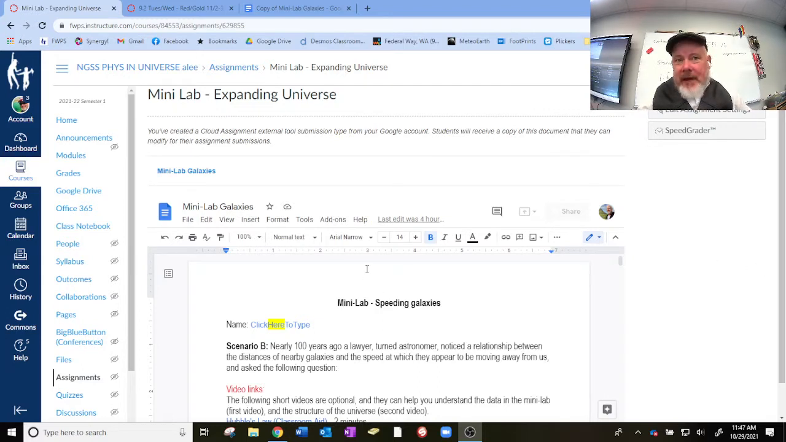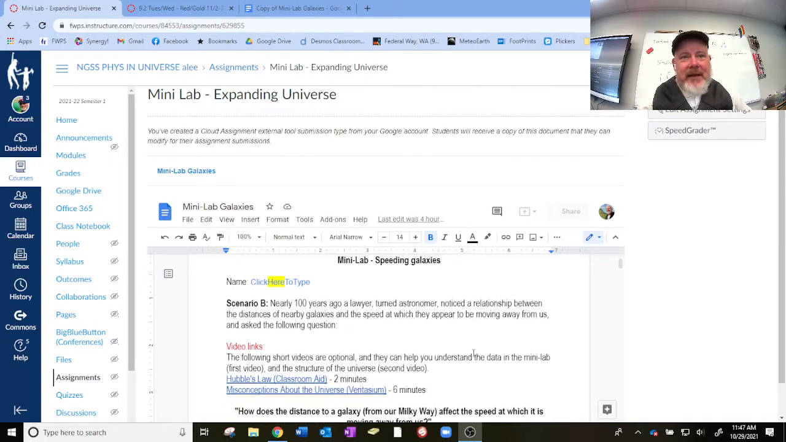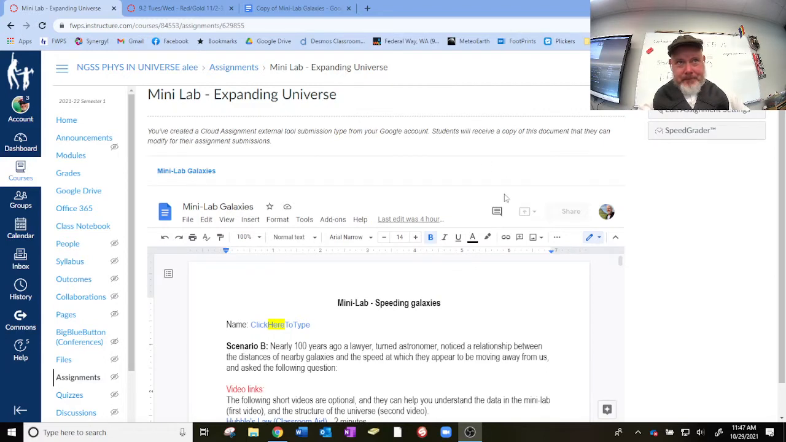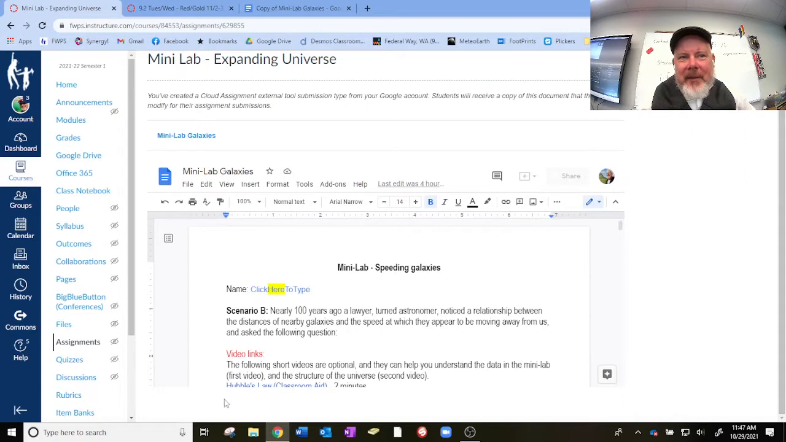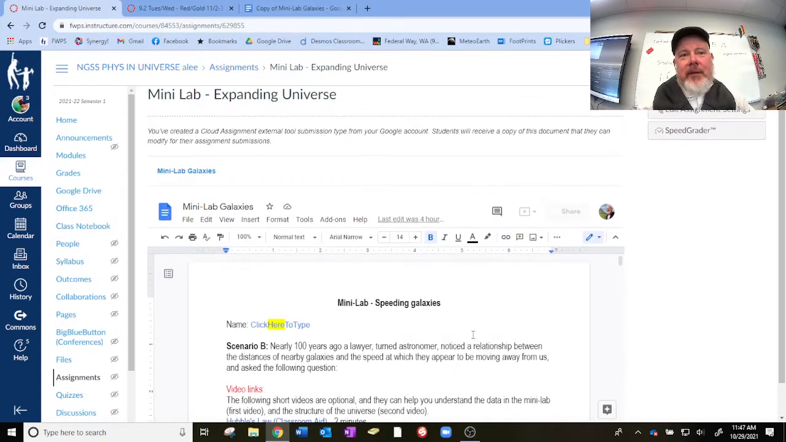So here is the lab that you guys are going to be working on. It's called the Speeding Galaxies. And when you open up this mini lab and you don't get this screen right here, it may be a blank screen and it might be telling you to authorize. This is always a fun thing. You just have to scroll down a little bit. There'll be a little button right here at the bottom that says authorize. You click that button, and it's going to ask you to log into your school Google account. Then you'll be able to do this.